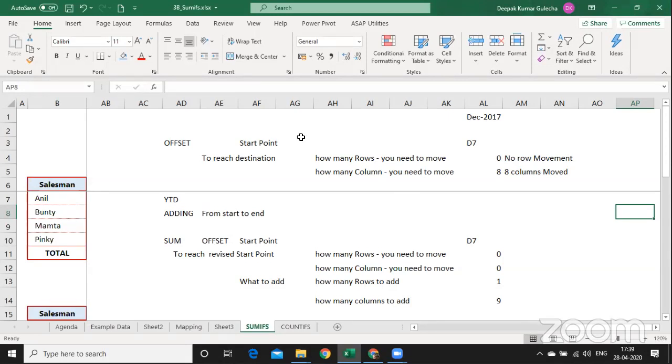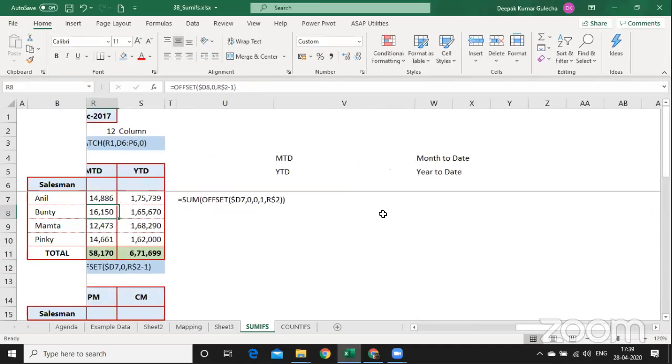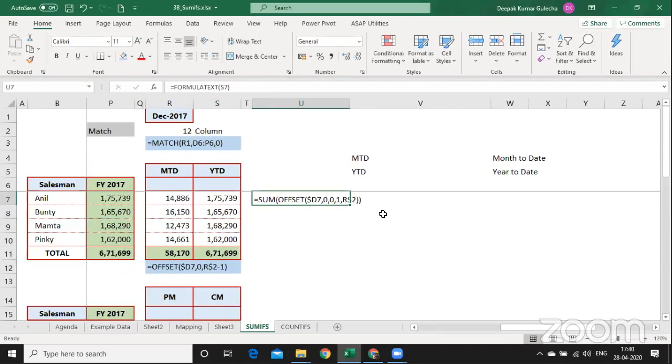Offset is used to start from a particular location, and to reach a destination, I need to provide references. Maybe you can take a screenshot. The formula is here. YTD, MTD.